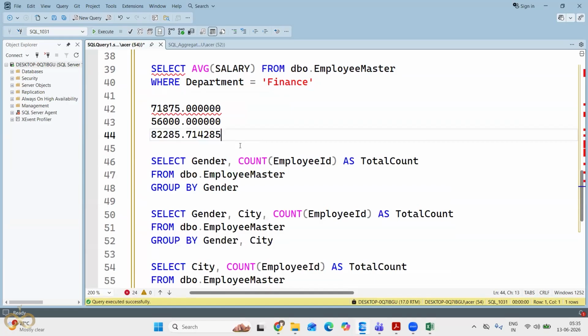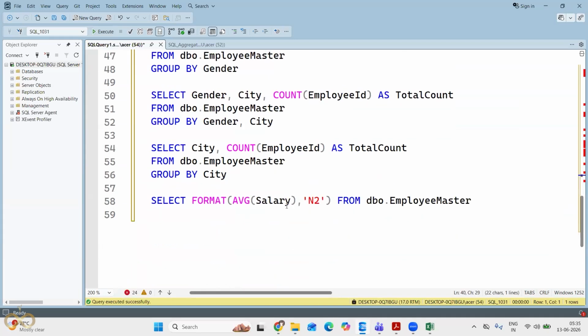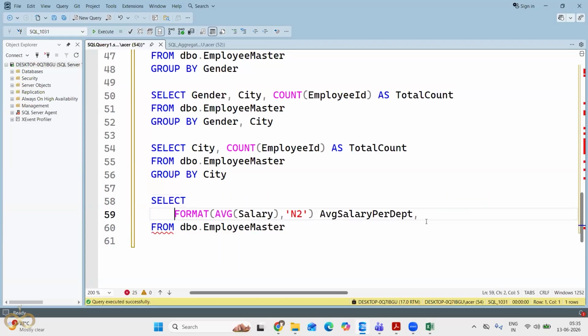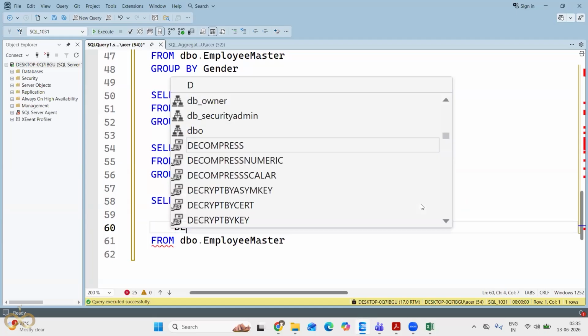So without the group by clause, to calculate the average salary within each department, you have to filter with each of the departments here, right? But if you use the group by clause, you can use it at the end or the start. I will just say this is the average salary per department, and in the second column I will use department.